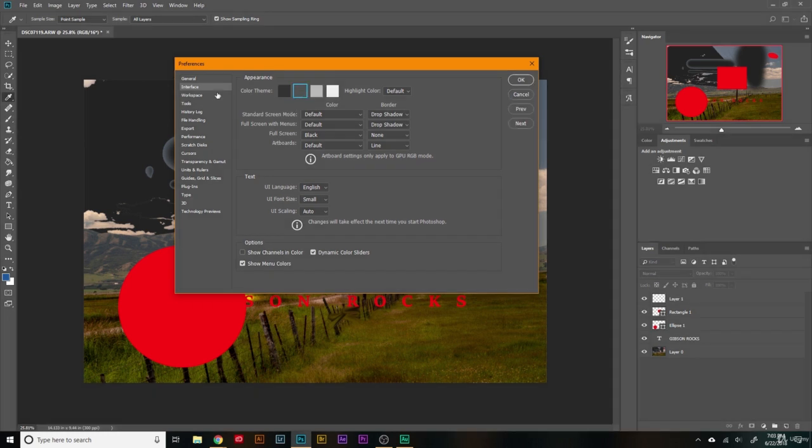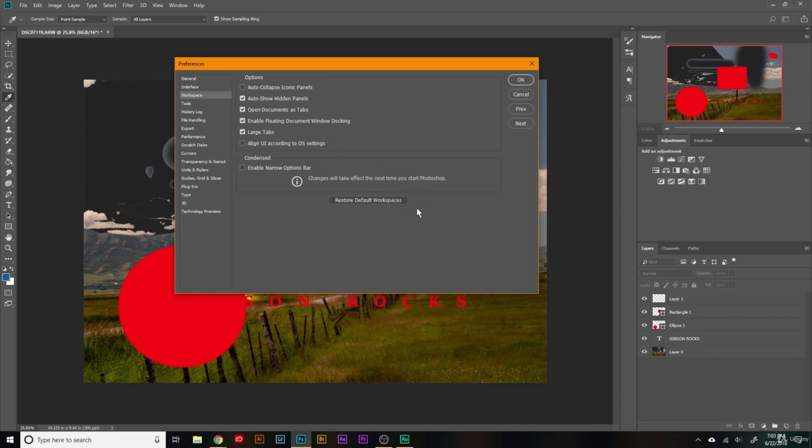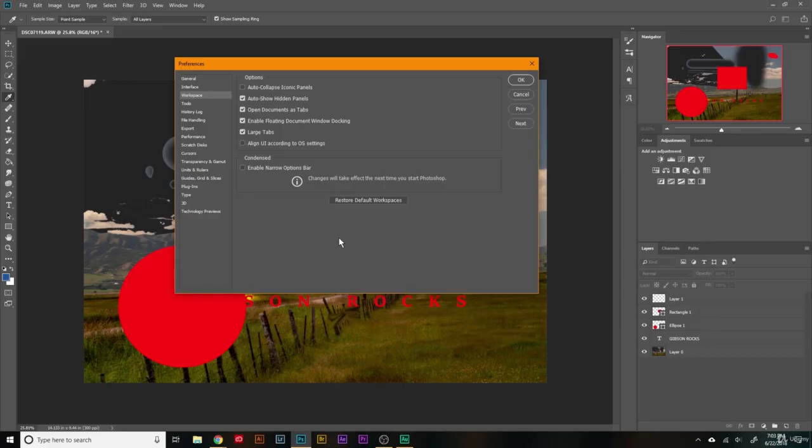Again, this isn't anything we're going to change, but if I wanted to restore all the workspaces, if I had made a bunch of changes and I was just like, nah, I just want it to be how it came when I first opened Photoshop, click Restore Default Workspaces, and it'll just set everything back to how it was.